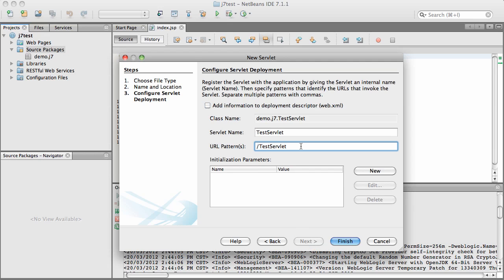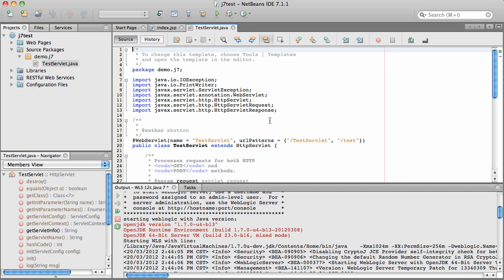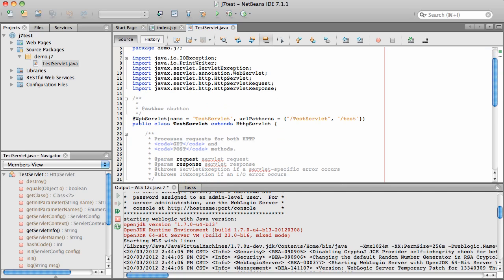We're going to use the Java EE6 model of using annotations to define the servlet configuration. So in this case, let's just add another simple URL path, /test, make it simpler to type, and we'll click Finish. NetBeans then goes ahead and creates an instance of this servlet. Here you can see it's using the Java EE6 @WebServlet annotation. Let's give the servlet a name, and here's the URL patterns I've specified.